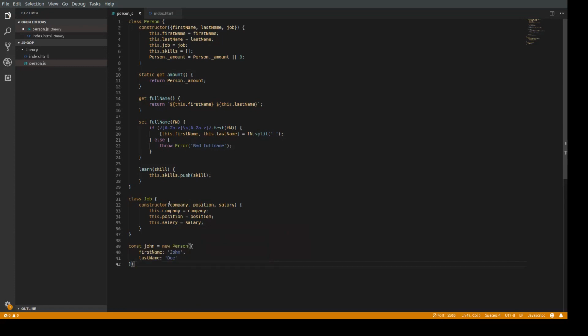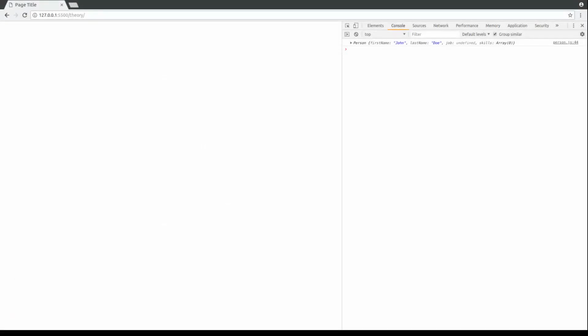At this point, we will already have some instance, so I will console log it, John, and we will go to browser to check what we have there. Okay, so we can see here this person John. The job is undefined as we haven't passed any value for this.